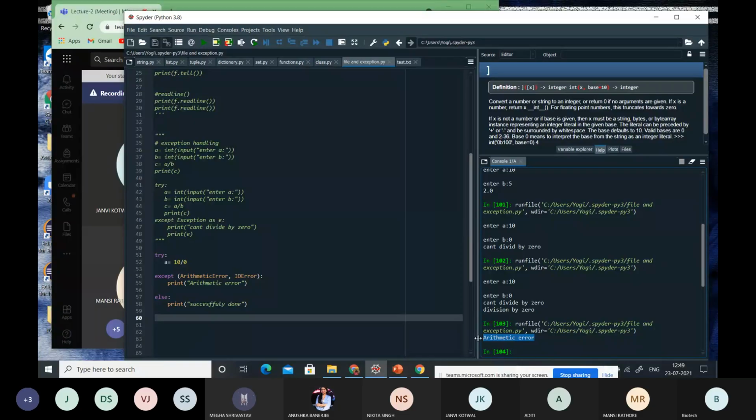Then we have a try finally block. Python provides the optional finally block statement that is used with the try statement. It is executed no matter what exceptions occur, and it is used to release external resources. So whenever we can use the finally block, in the try block we can place the necessary code.